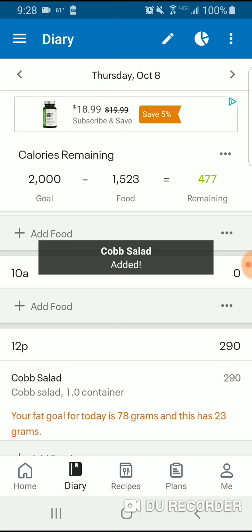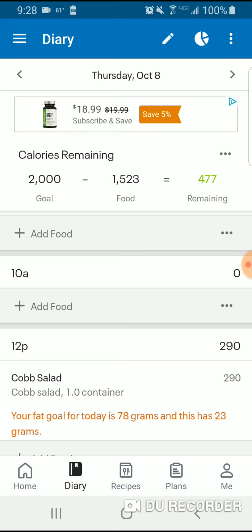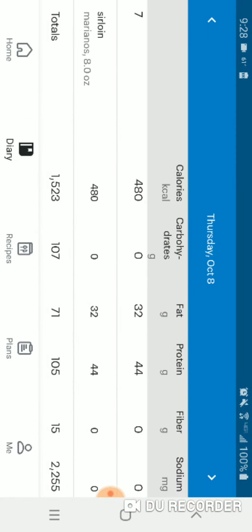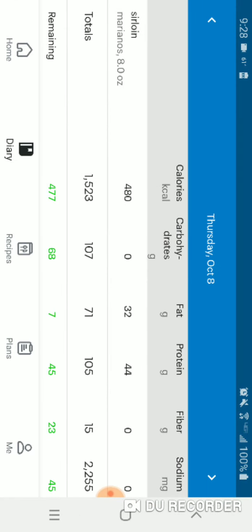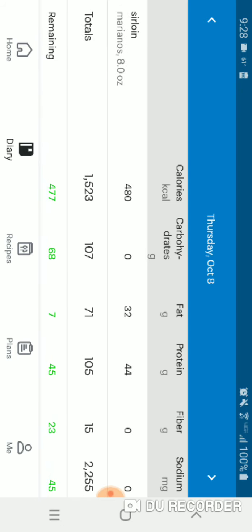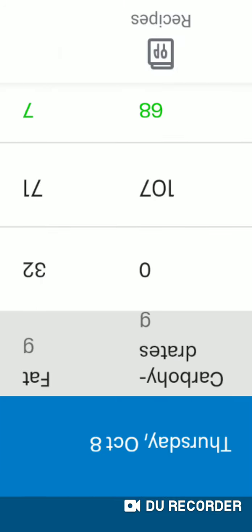So let's go ahead and look at my calories, which are 1,523, but what I really need to do is turn this to the side and figure out where I'm at with my macros. So my macros are green right now. Green means that I can add to those. If they go red, that means I've gone over on those. And if they're 0, they'll just be black, okay? So I need 7 more grams of fat, 45 grams of protein, 68 grams of carbohydrates.